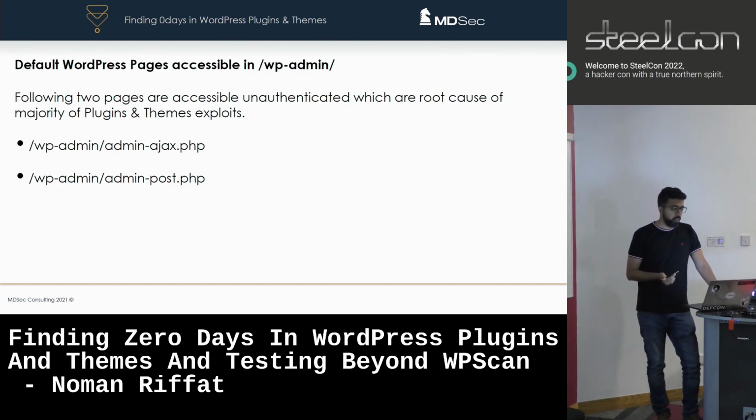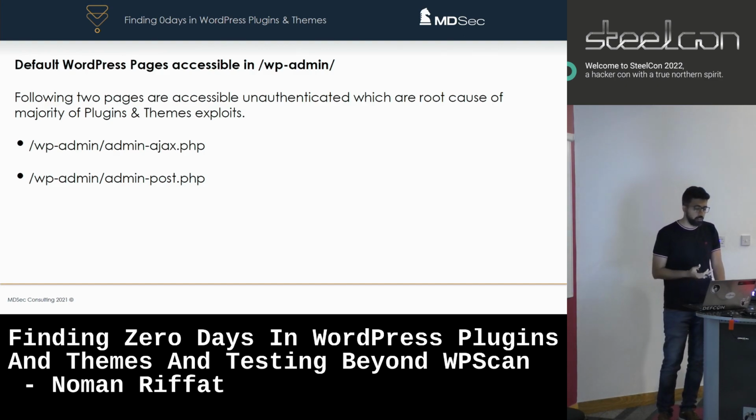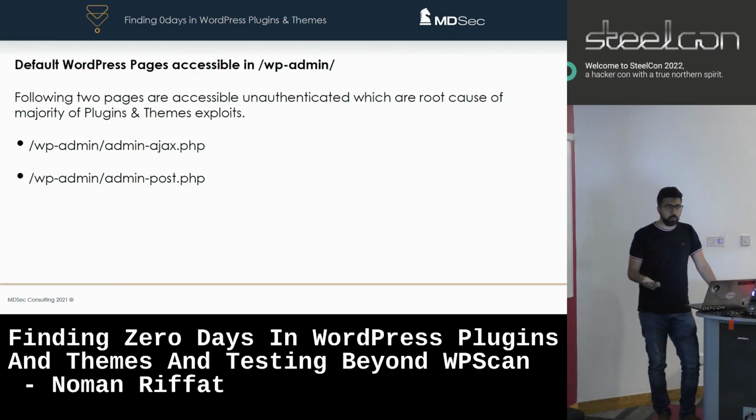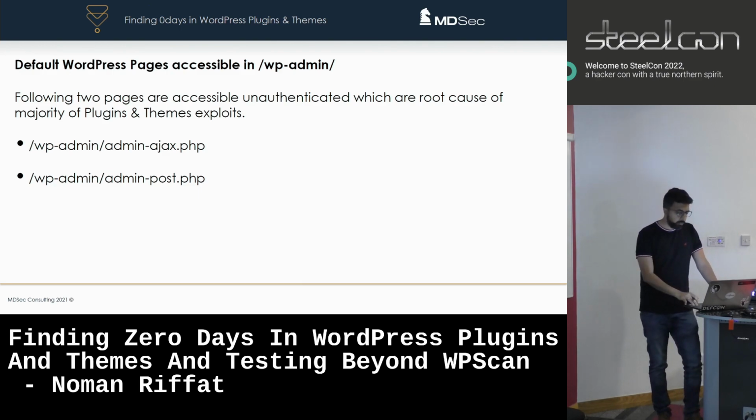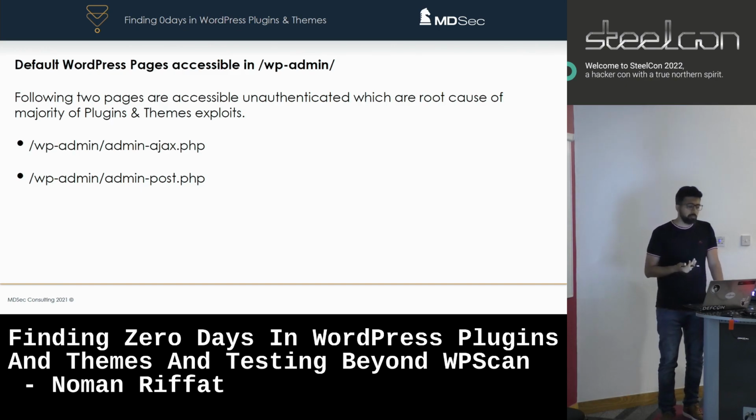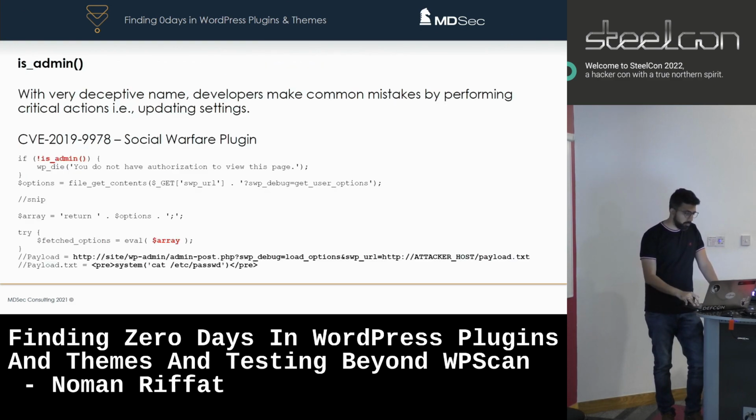And I have no idea why WordPress has done absolutely nothing to address these issues, because all of the plugin and theme exploits revolve around these two files. In my opinion, if there is any file in the admin directory, it should be restricted to only logged in users, let's say administrator, or any other privileged user.